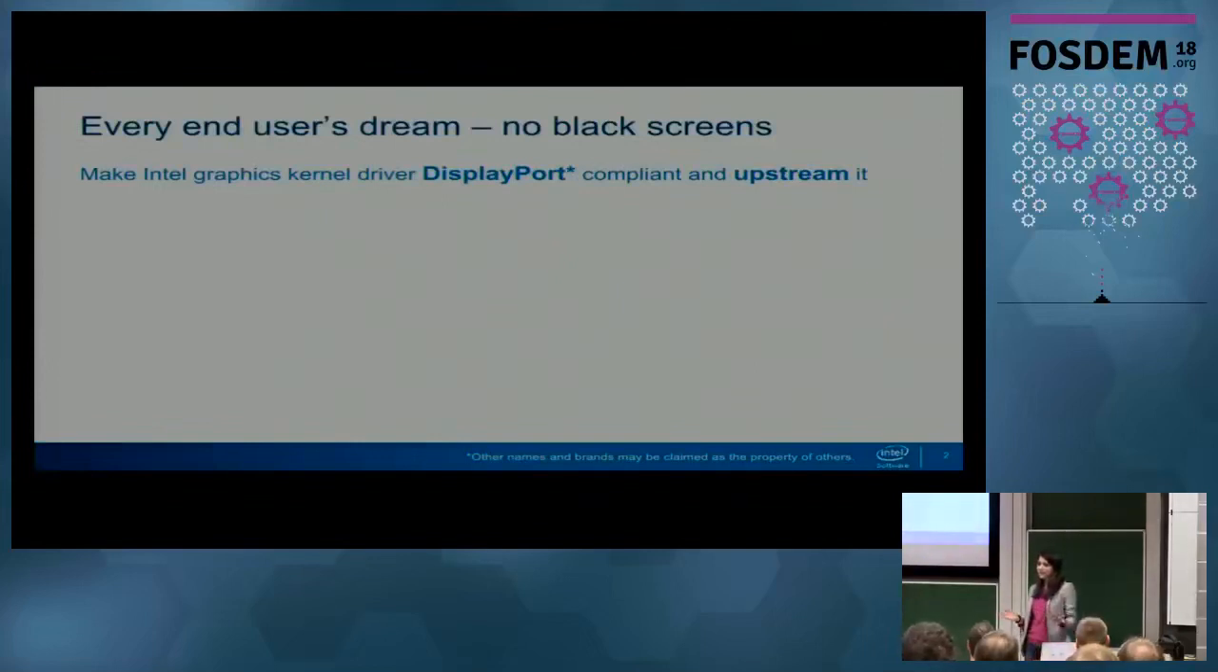Has anybody else experienced this before with the DisplayPort or mini DisplayPort, just a black screen? Okay, good. So I guess you can relate to the problem that I'm talking about here.